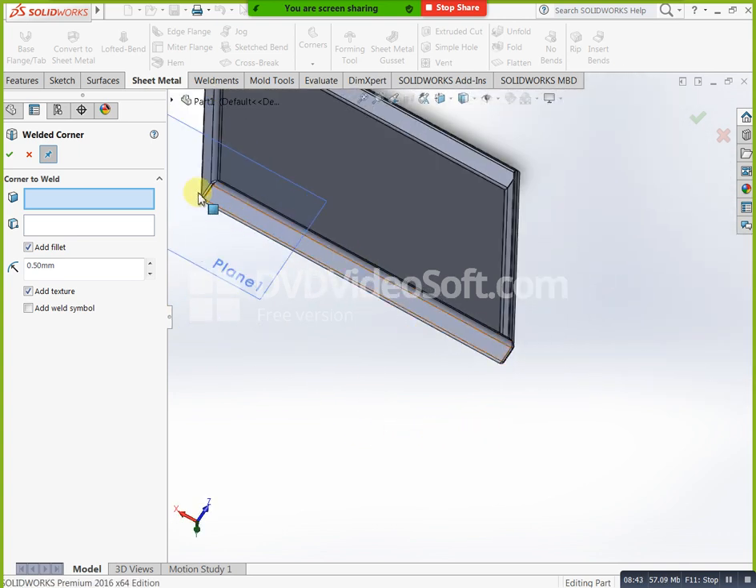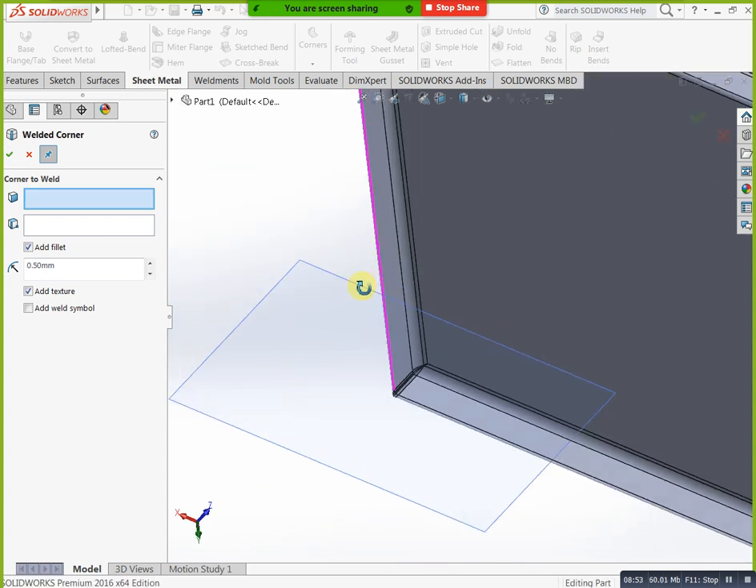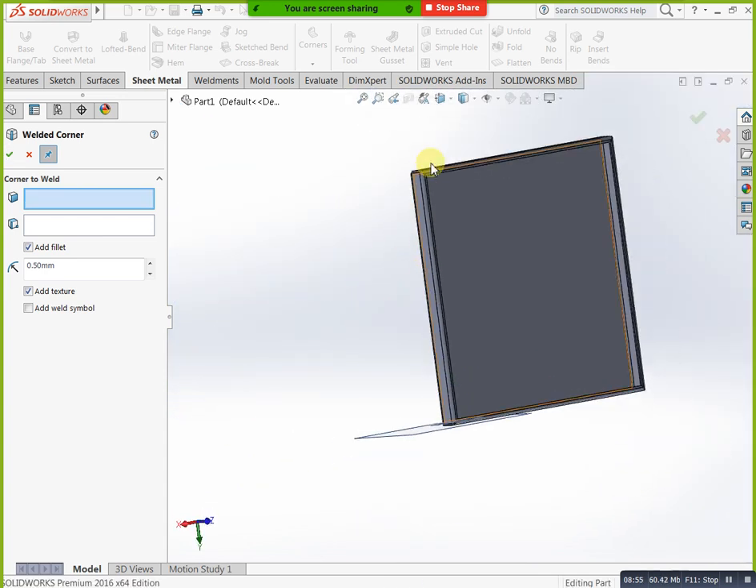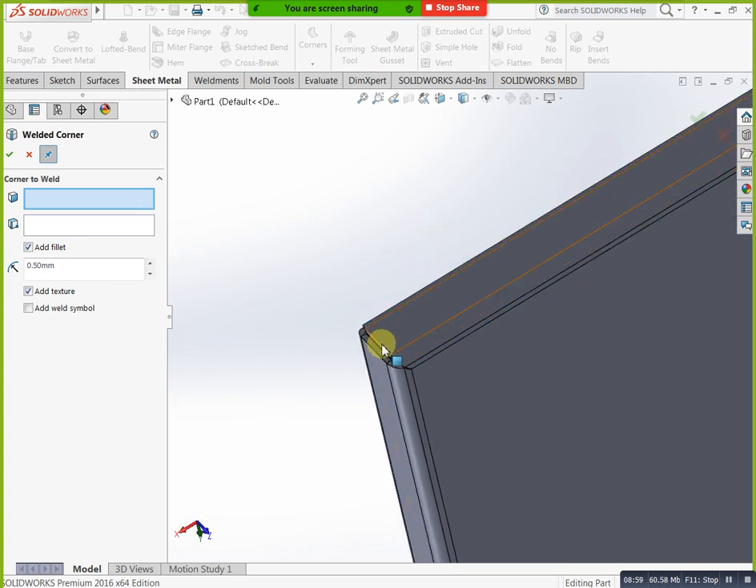When you mention the weld feature, that condition is not applicable for flatten. Why? This is a welded item, right? We can't do flat. Unfold we can't do. Like this, if you need to mention like this. This is our plate.